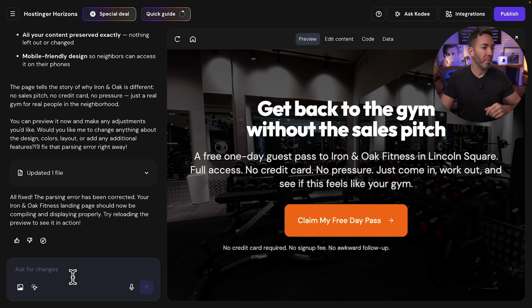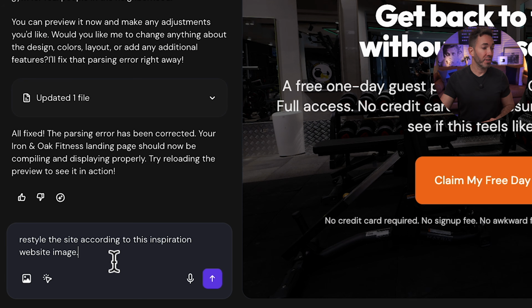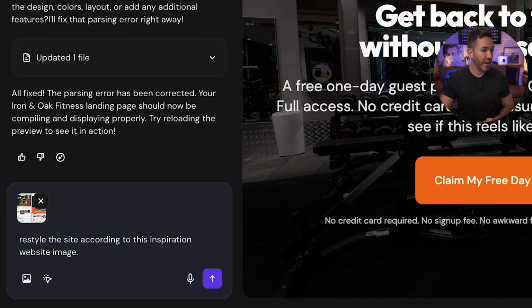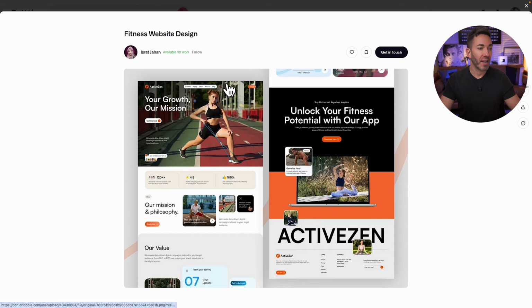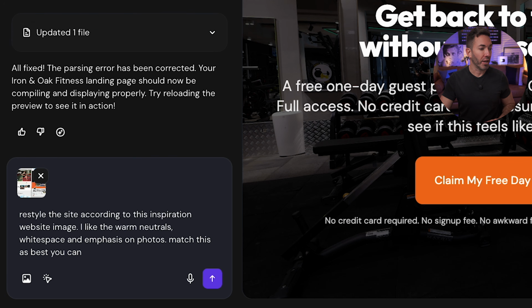So I'm just gonna say, restyle the site according to this inspiration website image, and then I'm gonna paste it in. Now, you can go a step further here, and it's probably helpful if you say what you like about it. So I might say I like the warm colors and the use of white space and an emphasis on photos, right? So I would just type in, I like the warm neutrals, white space, and emphasis on photos. Match this as best you can.